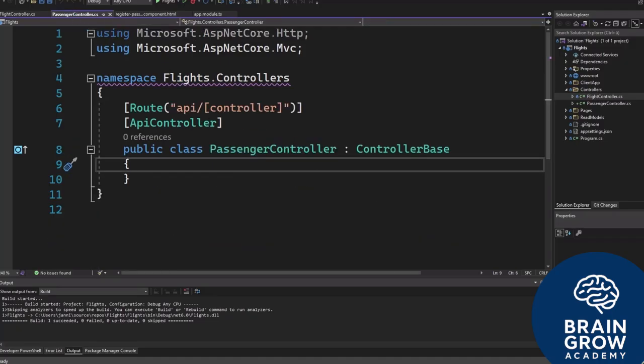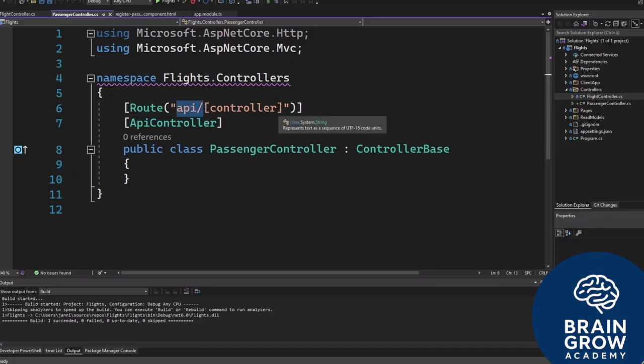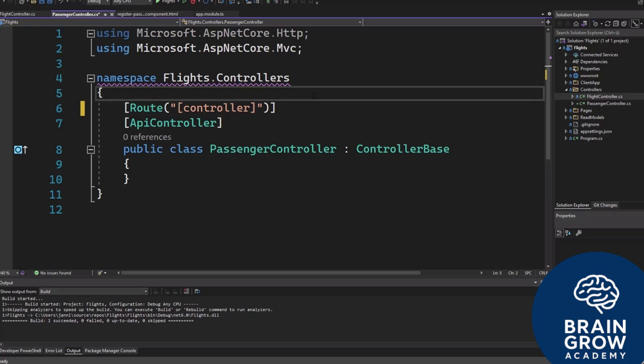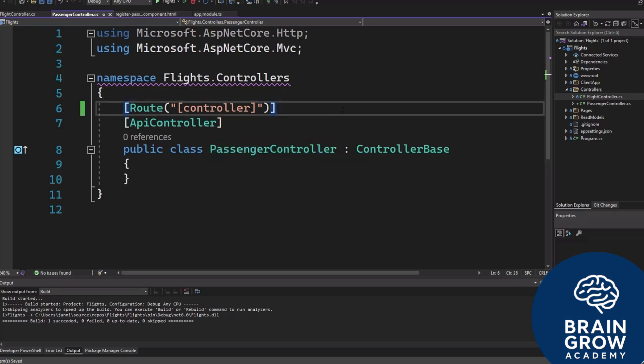Now, inside of the passenger controller that we have just created, remove the api/. We don't want our API endpoints starting at /api, right? We want to start it directly at /passenger, for example, not /api/passenger. Okay, so Route and then controller, and for sure we use ApiController, and as you can see, also this controller here is inherited from ControllerBase.